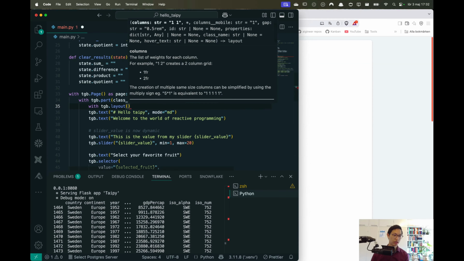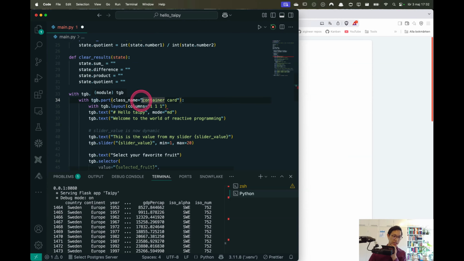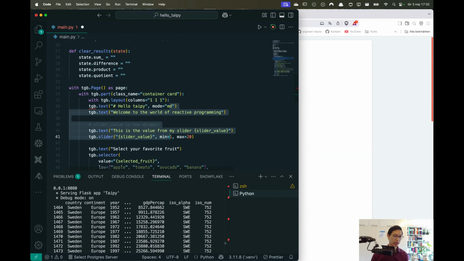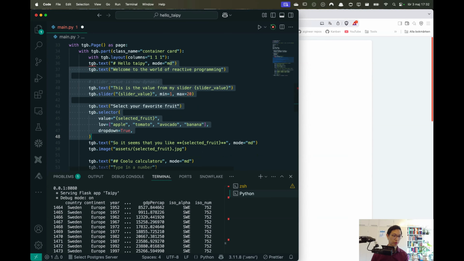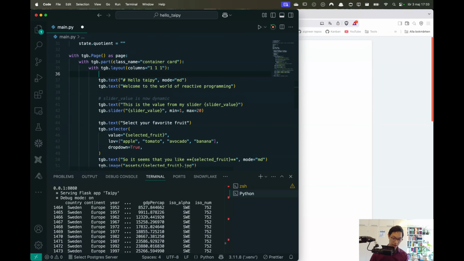tgb.layout columns equal to 111. This means that we divide our screen into 3 equally sized columns, or we divide our container, which is this TGB part here, into 3 equally sized. So this one I will place here. Let's see the fruit. Okay.